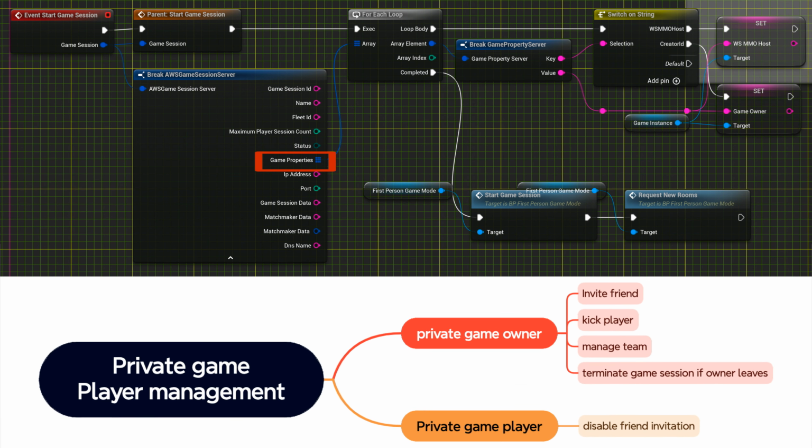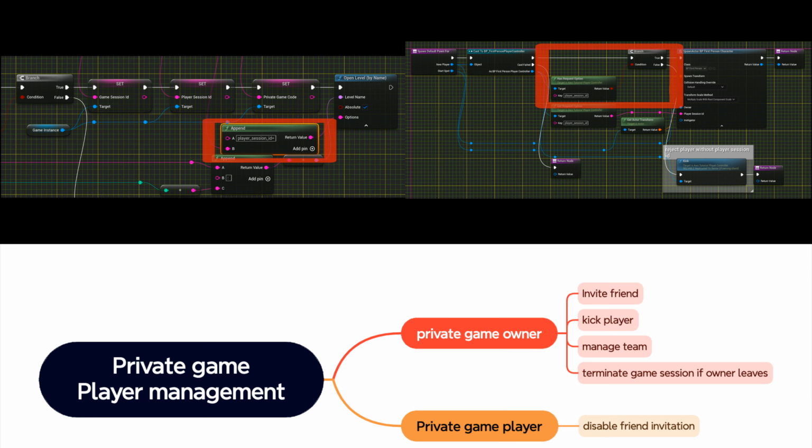To get the game properties on the server side, we can use the start game session event from the process parameters. This event includes all the properties that were passed in when the private game was created. If a player wants to join the game, they need to supply the player session ID that they got from the private game's GraphQL web API. If they don't, their request will be rejected.